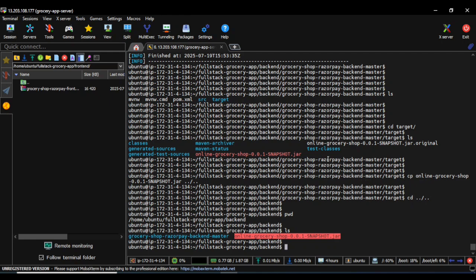I have simply copied this jar from the target folder and placed it in the backend folder where I have my actual code. So that means my backend jar is built. We have to run it. But before running our backend application, let's configure our ReactJS application also. Let's build that also.